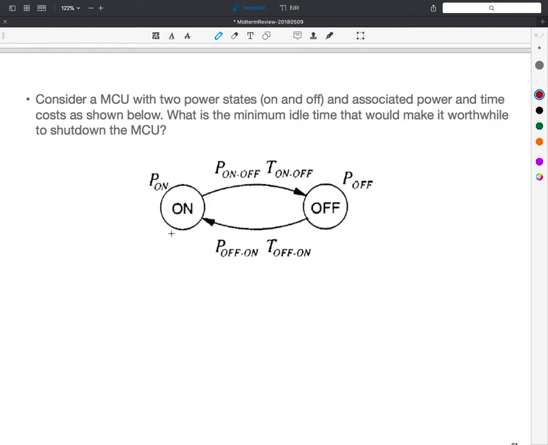Let's say I were to tell you that my policy is wait for a threshold time and then shut down. What threshold will you pick? So think about those kinds of questions. And by the way, part of the answer will also depend upon whether P on off, P off on are smaller than P on or bigger than P on, right? So it's kind of an interesting thing.